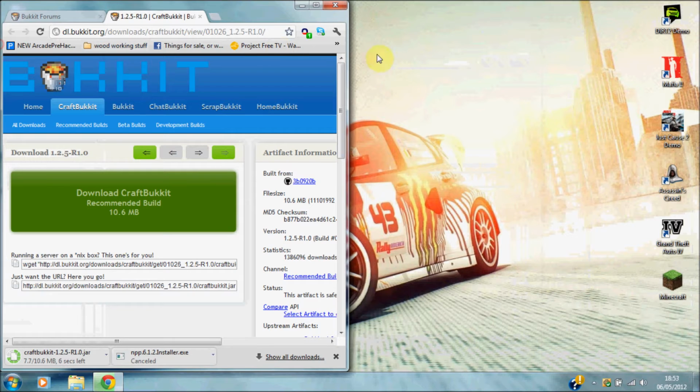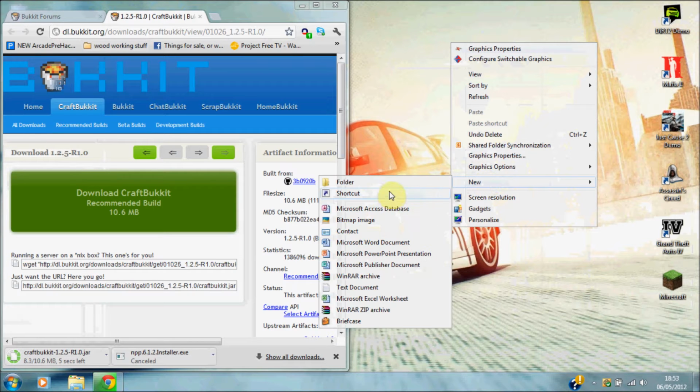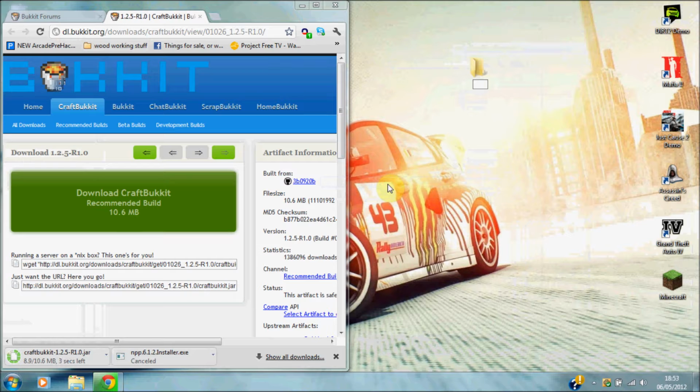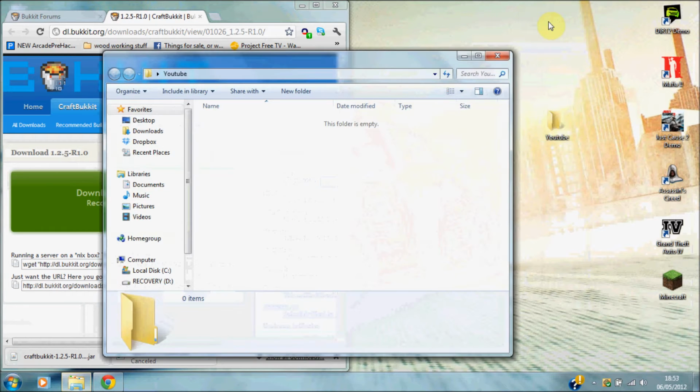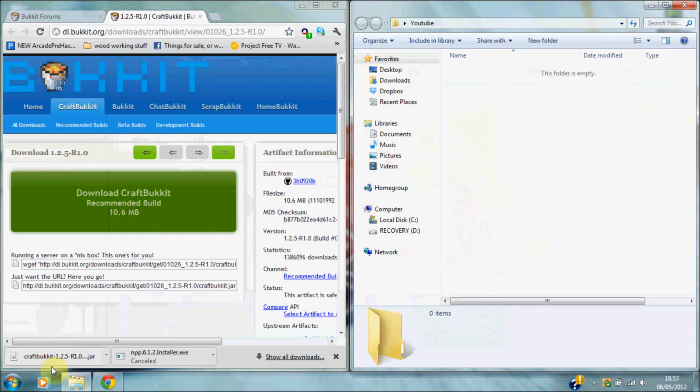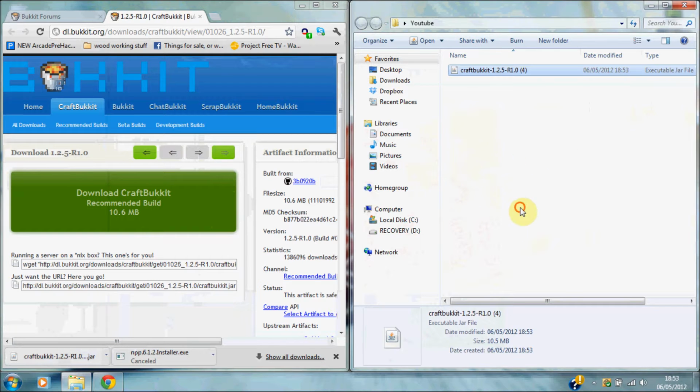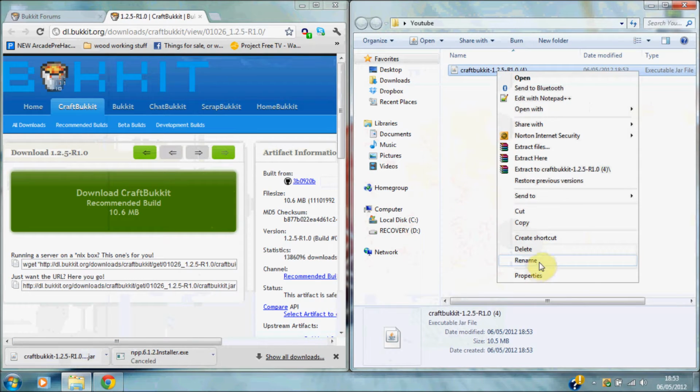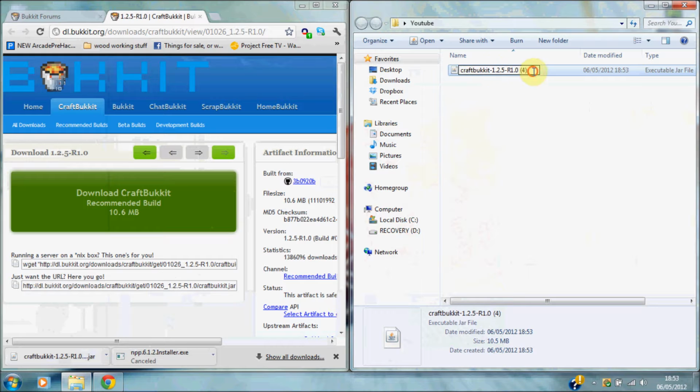Whilst that's doing that, I'm going to create a folder where all of our server files are going to be stored. So I'll just call this YouTube, spelled properly. And then what you want to do is open up and drag in the jar and then rename it just craftbukkit.